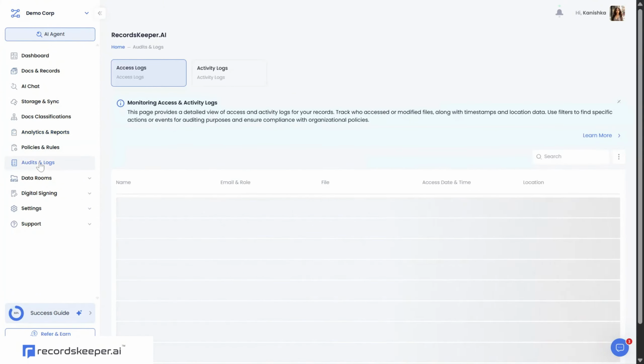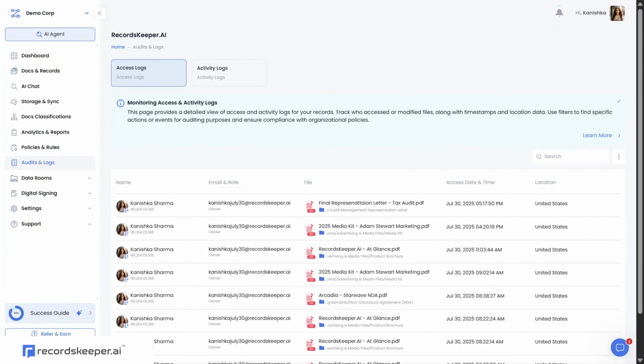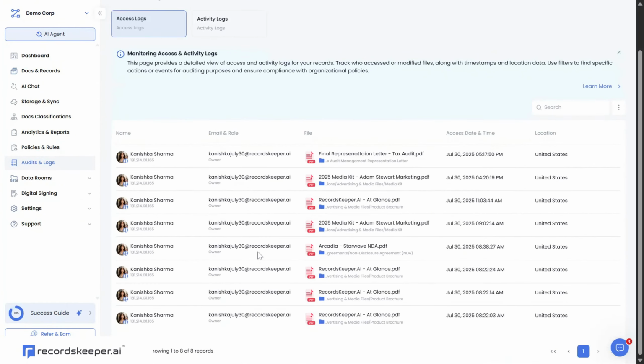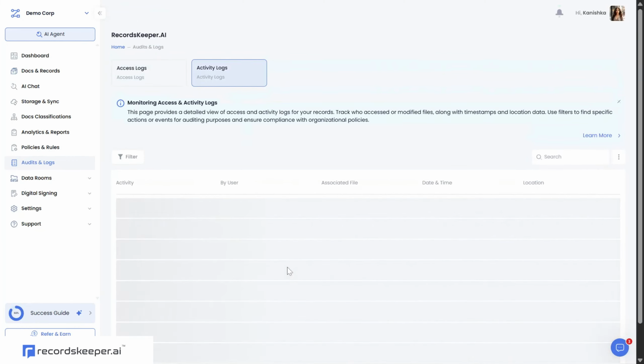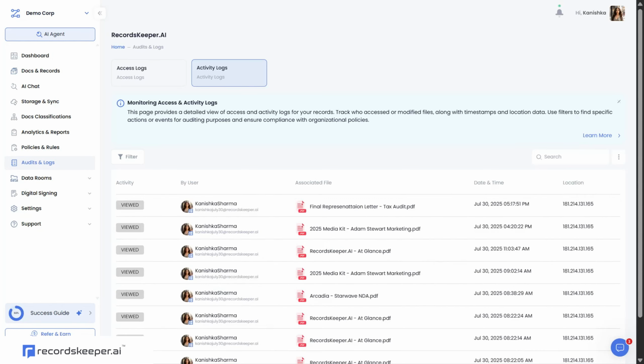Then come audits and logs. This is very important for auditing and record keeping purposes. In order to understand who has accessed the documents, which team member was viewing the file, and who has worked on it, activity logs will give you a more detailed view of which team member was performing which action on what document. You can get all the information along with the timestamp, the username, and the email address that has been used to access any document, etc.